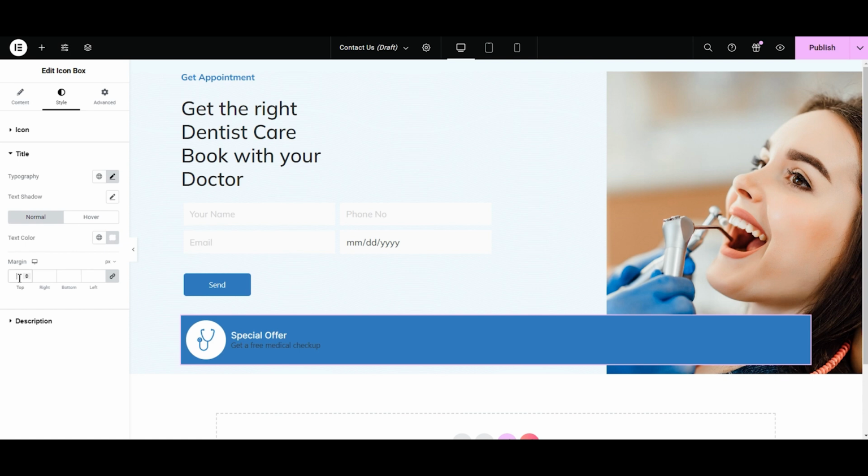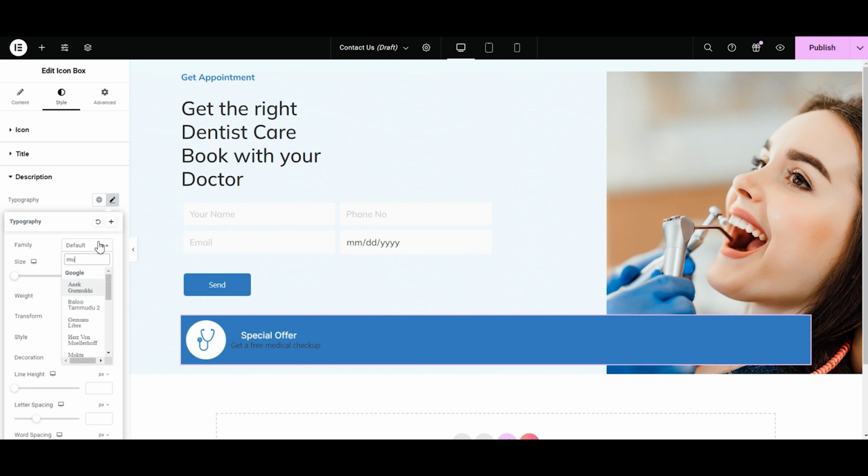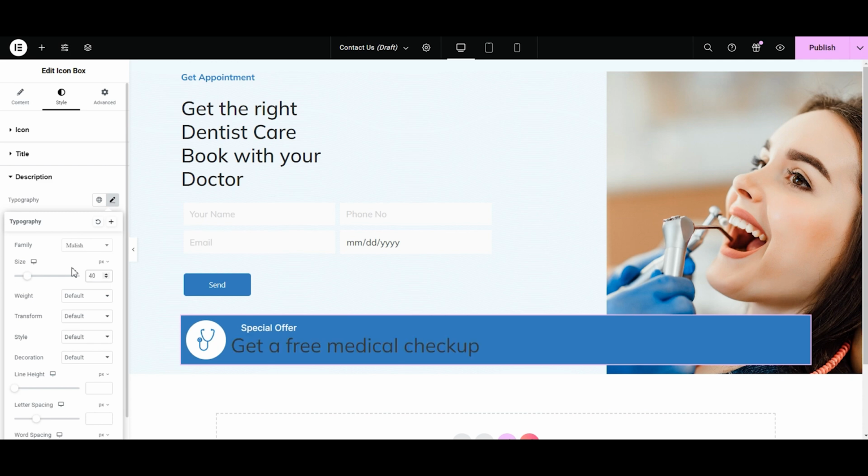I want to have a little margin on the left and unlinking it from here. Then, nope, 20. Okay, now let's move to the description. In the typography, selecting Mulish. Size 40. Nope, 30. And weight something bold, 700.